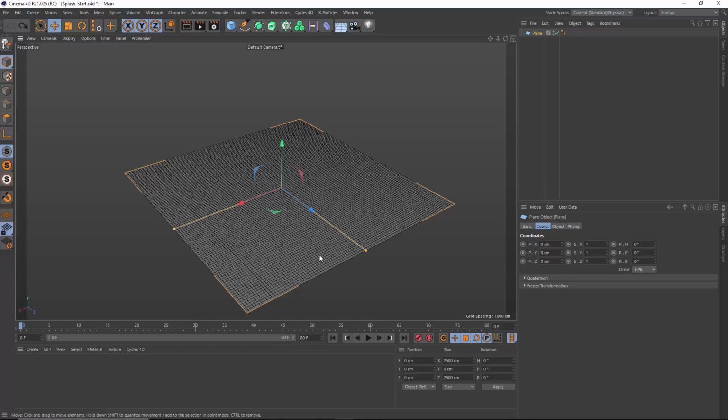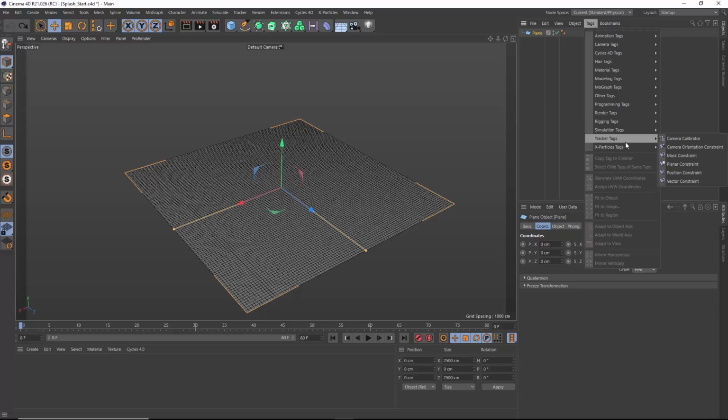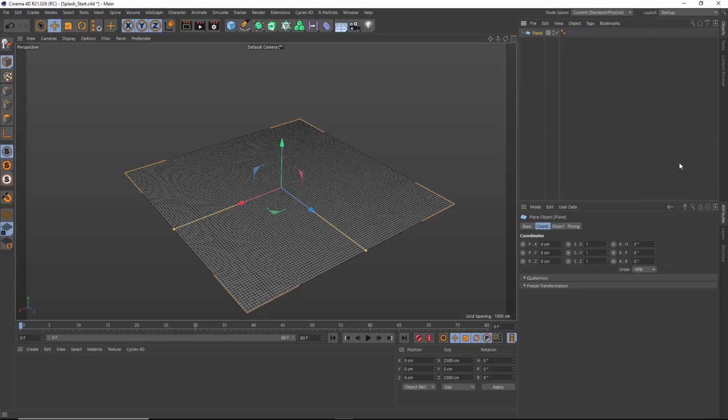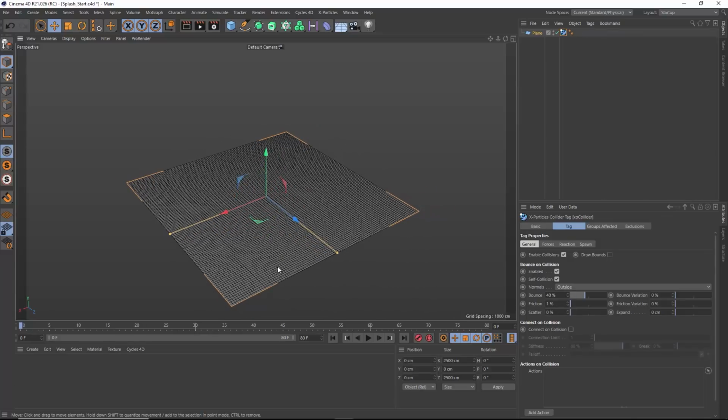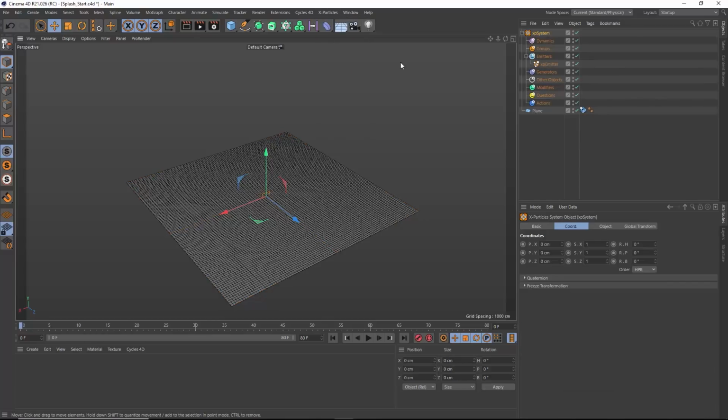And the way we get normal Cinema 4D objects to interact with X-Particles is we've got a tag system. So on this plane, we want this plane to be our floor. So we're going to go to tags, X-Particles tags, and I've got collider. Just stick that on, and now this plane will interact with particles. They'll bounce off it. So I'm going to bring in an X-Particles system.